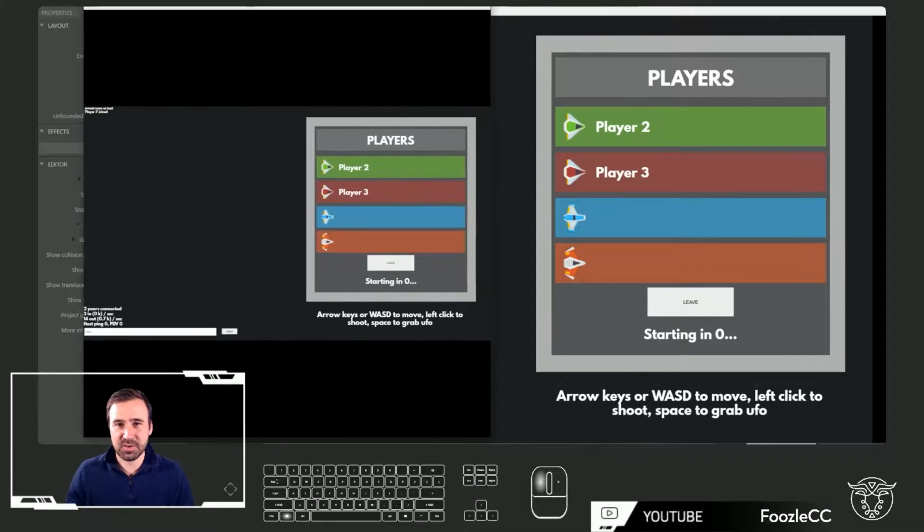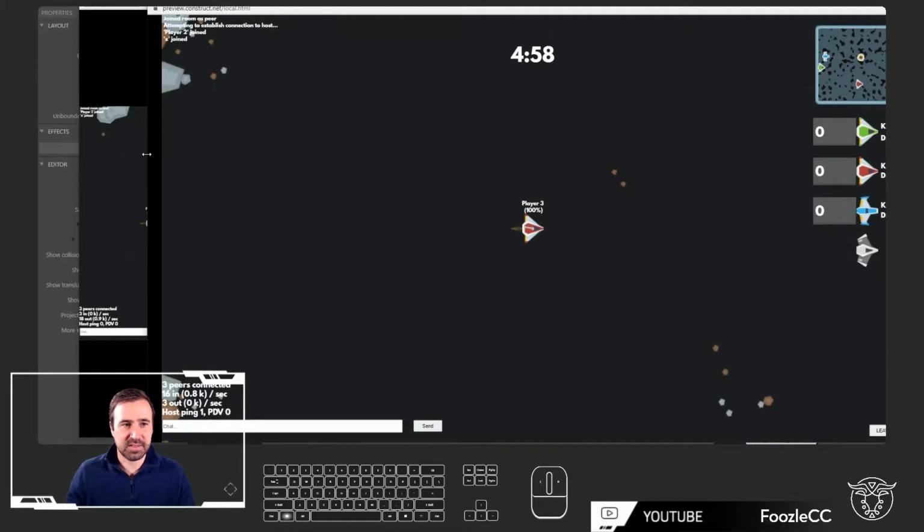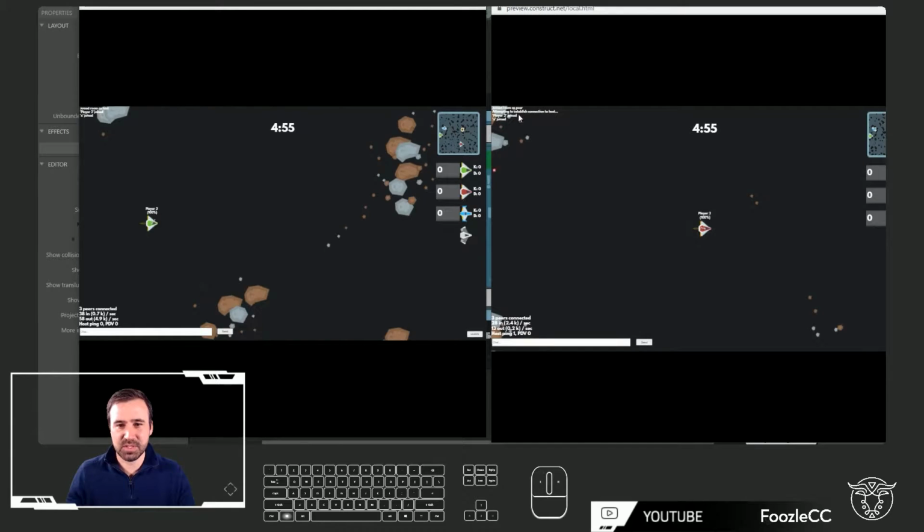You can see a countdown occurring on both screens. We've got our game timer. We've randomly spawned.